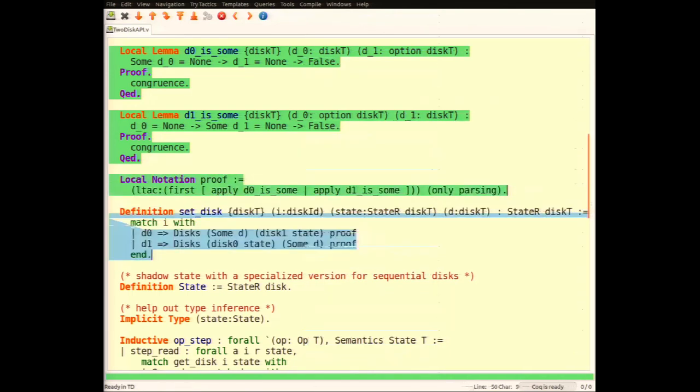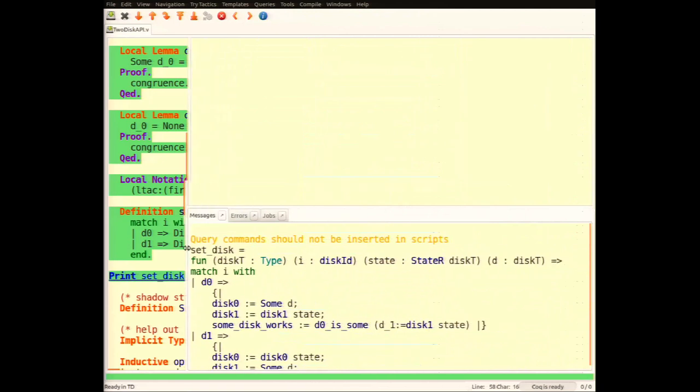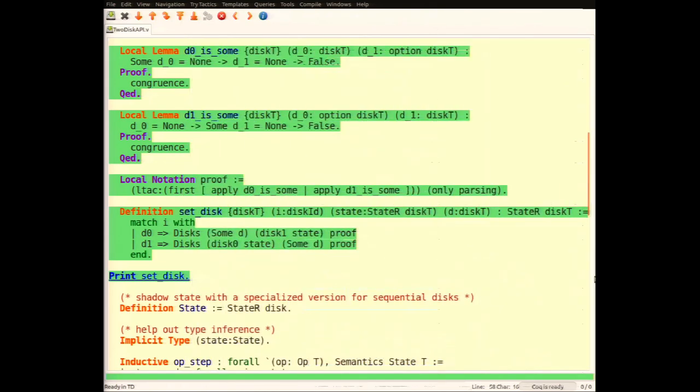So if I fix it again, I can actually print set disk. And you can see that it generates an expression for the proof term that is actually correct. So here, some disk works as D0 is some and D1 is some, but I didn't have to type this out by hand. So it's a little bit of a digression on Coq.